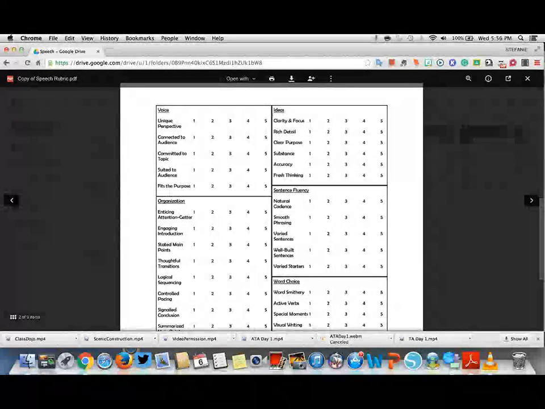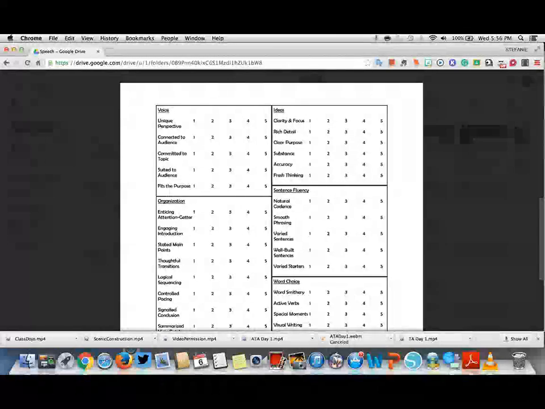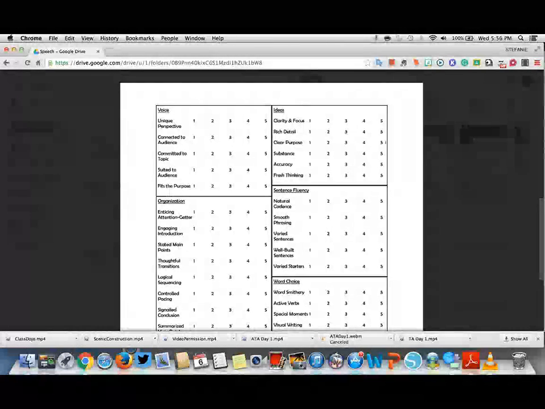Okay, moving over to the right side. Ideas. Have some. They need to be clear and focused. You need to give us rich detail, lots of facts, supporting details, stories, anecdotes. You should have a clear purpose to what you're saying to us. We should be able to know within the first few sentences what the topic of your speech is. If you're wrapping up your speech and we still don't know what your topic is, that's a problem. This is where your thesis needs to be considered.